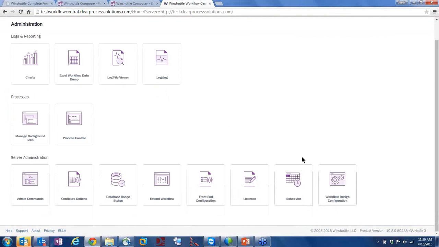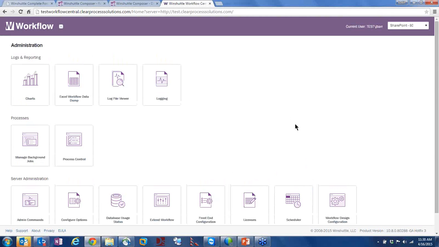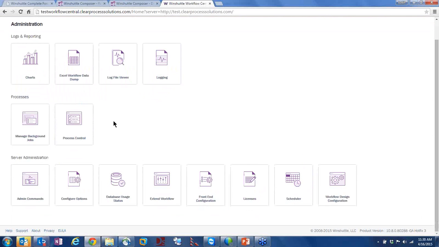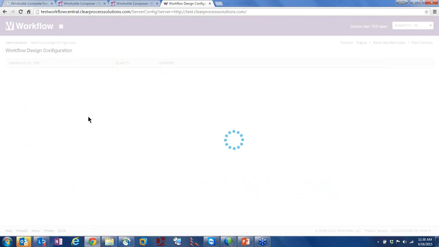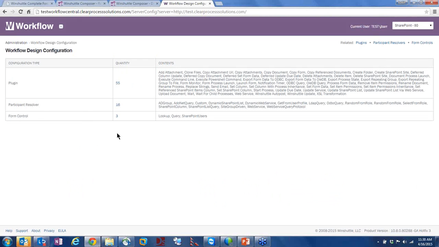Okay. And that is all I wanted to cover from a Winshuttle Workflow Central admin site. There is a lot of information, a lot of great things to set up. Definitely start using the scheduler to schedule your jobs. There is this workflow design configuration, which I said I was going to cover, that helps you look at plugins and participant resolvers, which are ways of extending the platform. When we at Clear Process Solution extend the platform or create these custom components, we always had to have access to the server and put the files on the server.